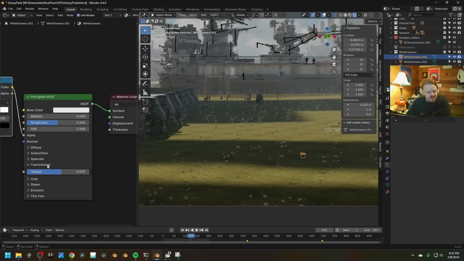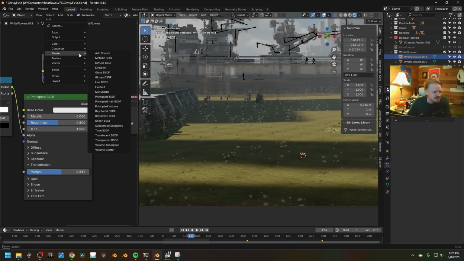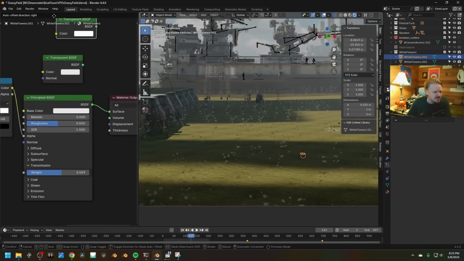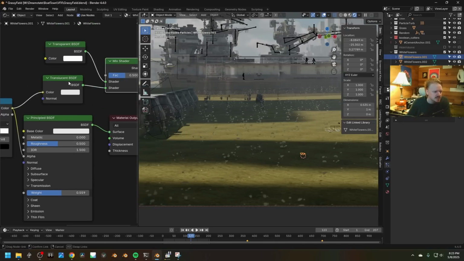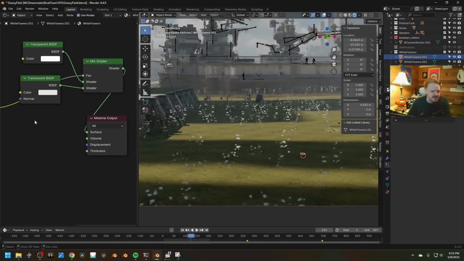And you know what? I don't actually trust transmission. I think transmission in the principled shader works okay if it's an object with depth. For whatever reason, and I might be wrong about this, but if it's just a 2D object, I feel like the original translucent shader actually gives better results. So I'm just going to mix between transparent and translucent using that same value instead of going through the PBR shader. And there we go. See, now it's actually interacting with the light quite a bit better.